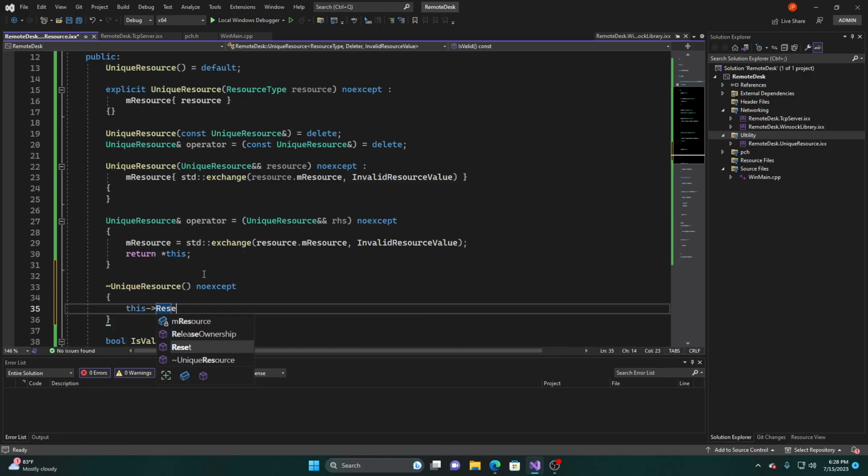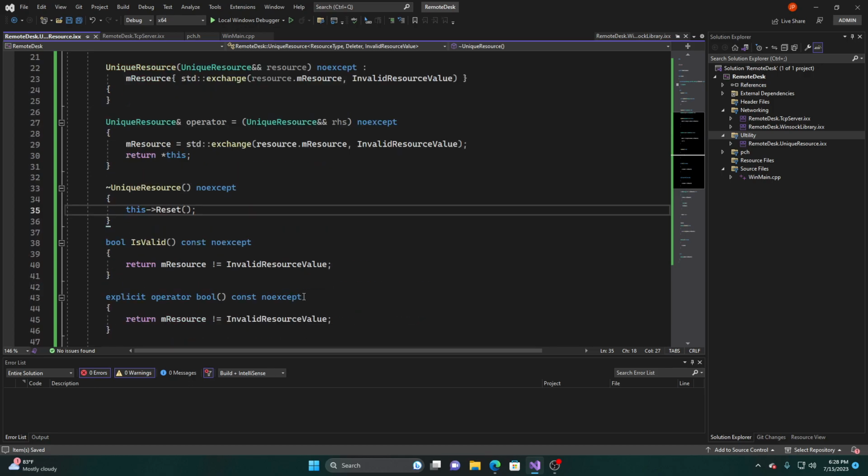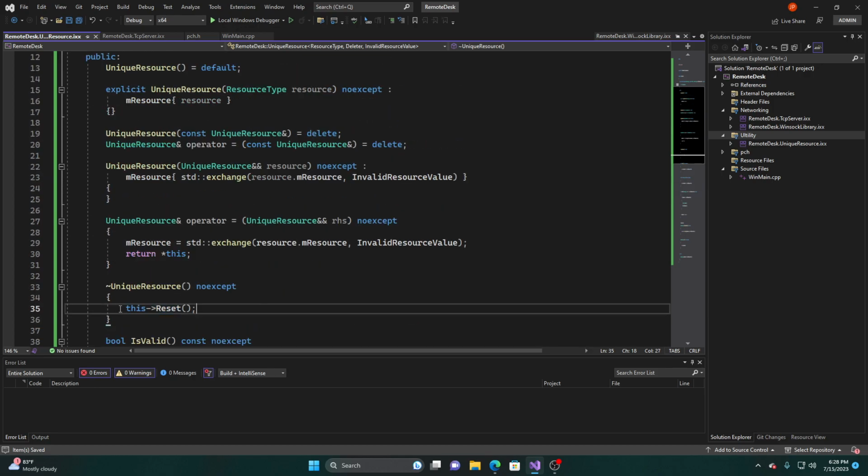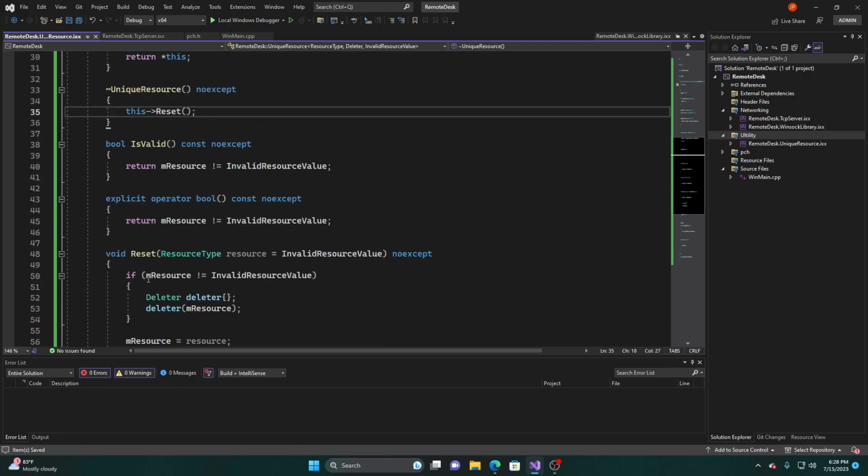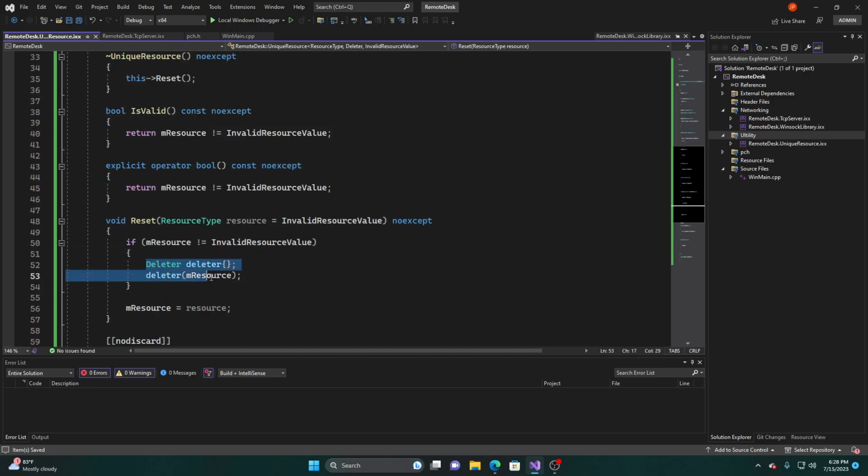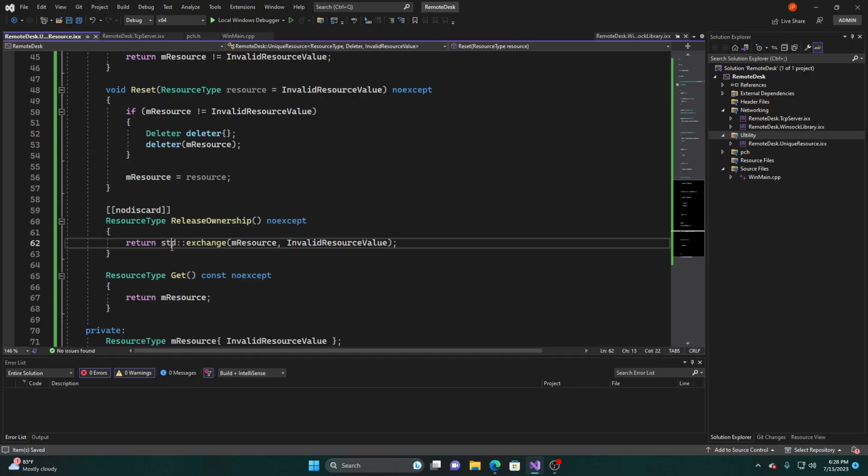and we'll call this reset. And since it's defaulted to the invalid value, this will clean up the resource. I don't even have to test the destructor. I know this will work too. I'll call the deleter, and I know this works.